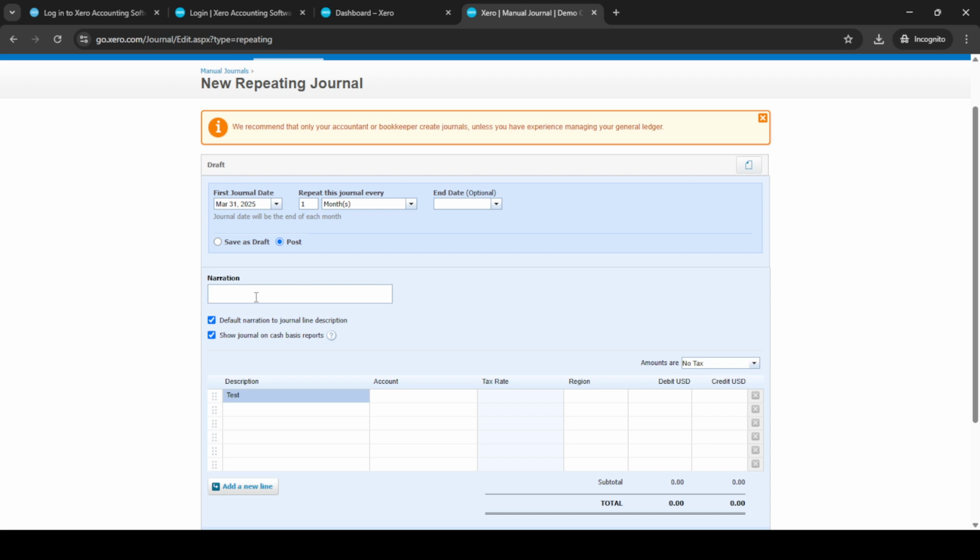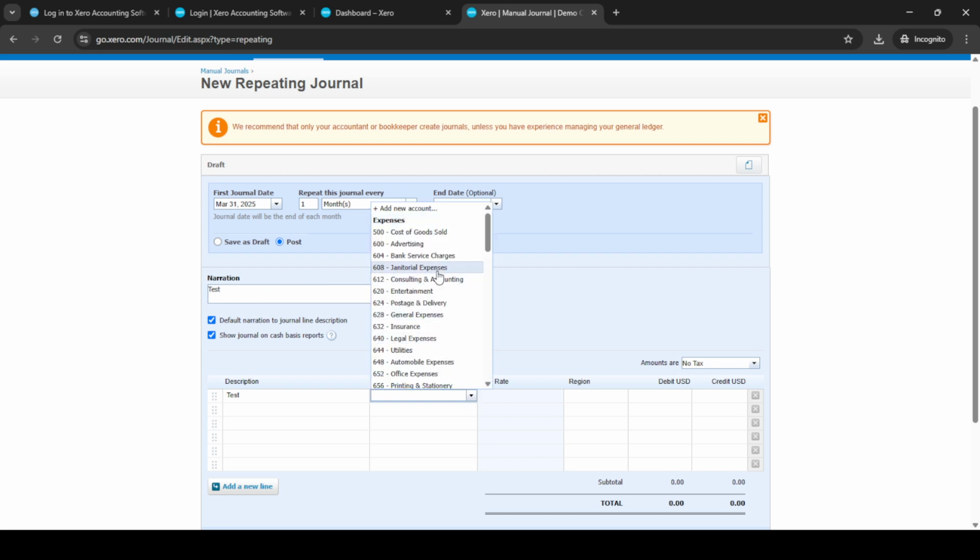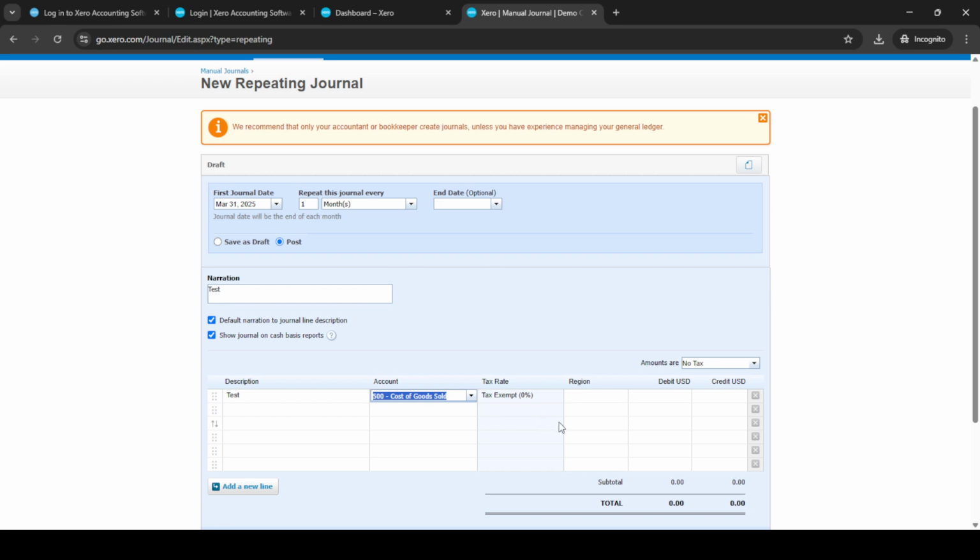Saving this entry will solidify your repeating journal entry, ensuring it is in the system and set to repeat based on your specified parameters. And there you have it, a comprehensive guide to setting up repeating journals in Xero. By following these steps, you streamline your accounting process, leaving you with more time to focus on driving your business forward.